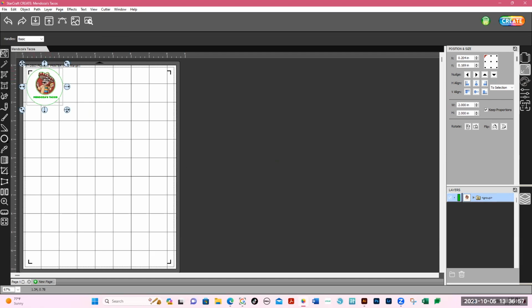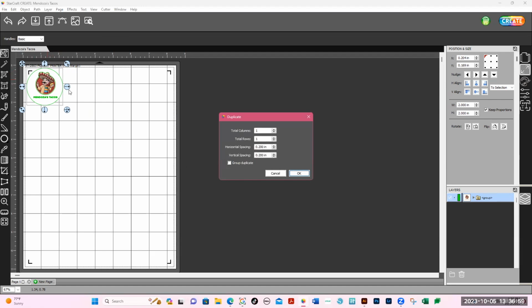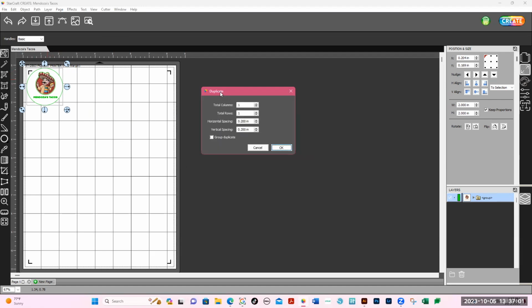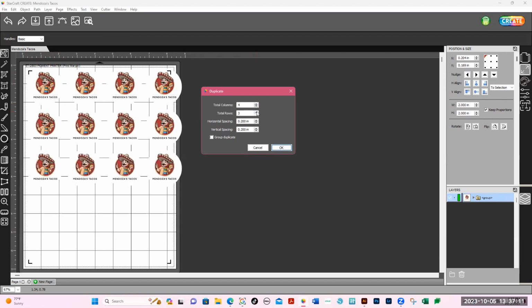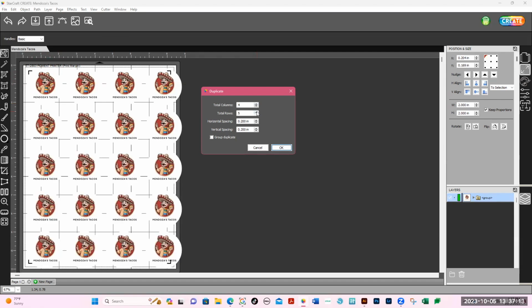Yes, it's okay. I'm going to do Control D on my keyboard and you get duplicate. And this is where I want to duplicate as many times as I can, okay? And then I'm going to make the rows as well. So I made my columns and now I'm making my rows. So I have 5 rows and 4 columns. And I want to make sure this is all grouped together. But I also want to make sure that everything's inside my registration mark and print margins, which in this case, it's not. So you do have to have the spacing in between as less.